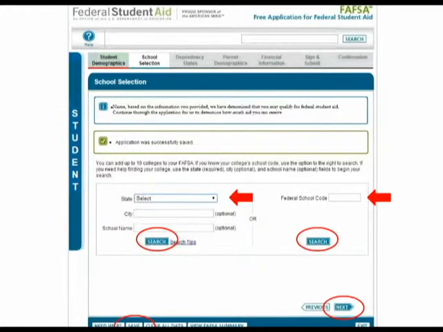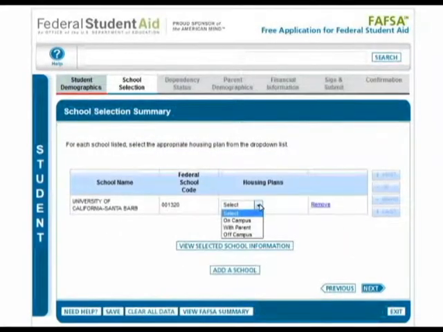Please find the school you are looking for, check the box to the left of the school's name, and then click the Add button, which is found in the middle of the page. The school should be added to a list on the right side of the page. Please continue this process for each school that you would like to receive your FAFSA results.